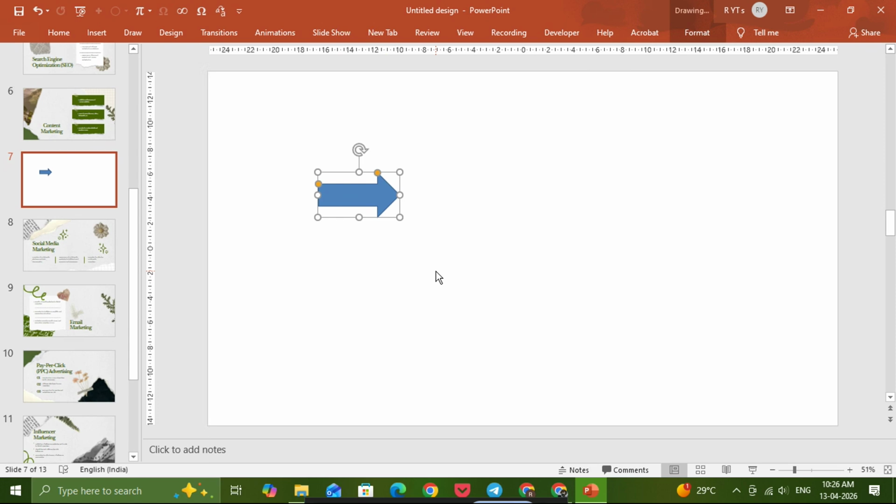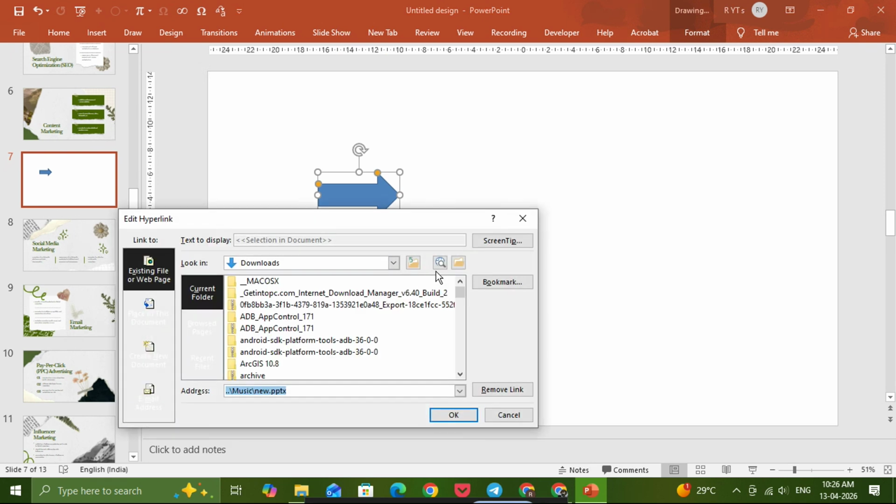Once you've selected the item, press Ctrl K on your keyboard, or you can go up to the Insert tab and click Link. This opens the Hyperlink window. In that window, look for the option that says Existing File or Web Page. Click it, because this is the option that lets you link directly to a file on your computer or a file location you've saved. Next, browse through your folders and select the file you want to link.